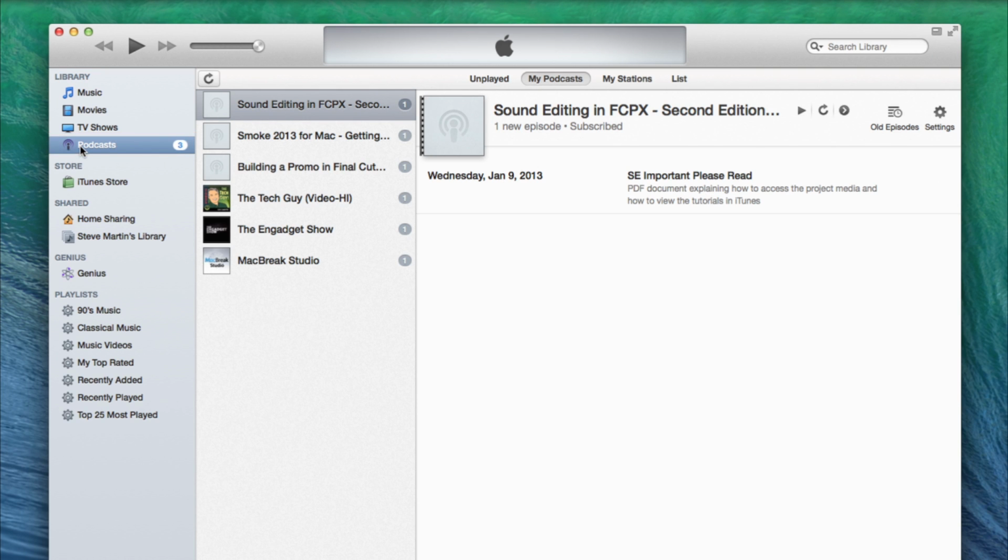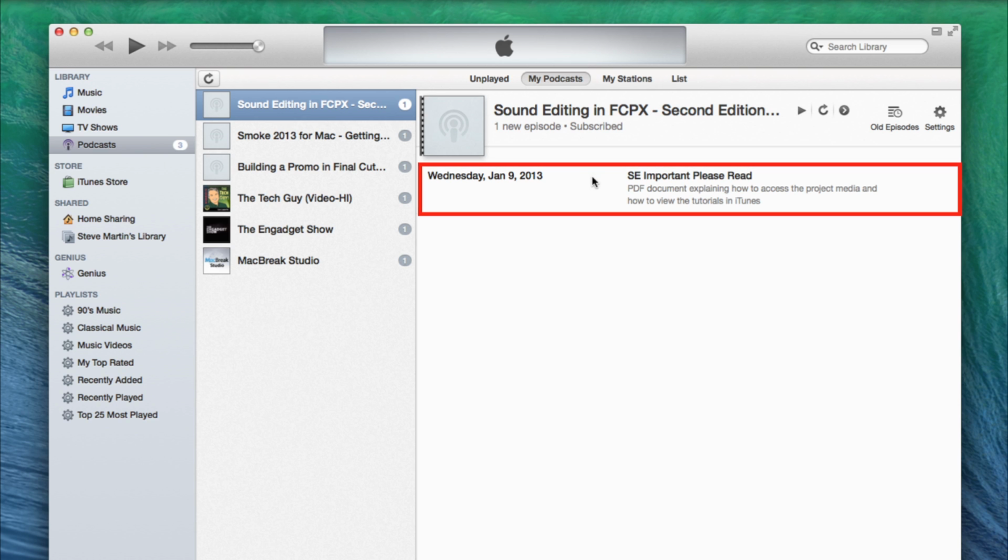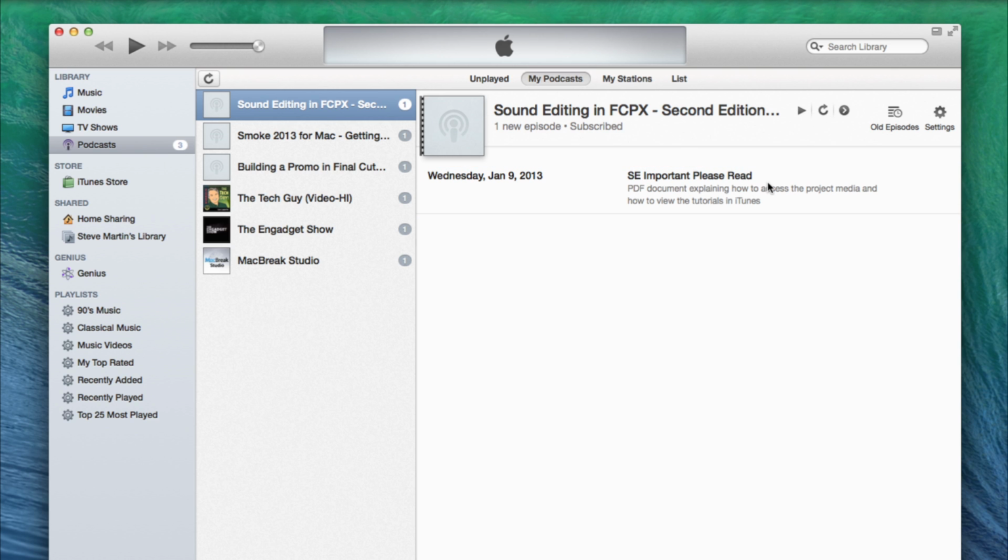In this example, a tutorial called Sound Editing in Final Cut Pro 10 appears in the list, along with some other podcasts. To view and download your tutorial, select the tutorial from the list, then make sure the My Podcast button is selected. The name of the tutorial appears at the top of the window, along with a single episode that is downloaded automatically. In this case, a PDF file labeled Important Please Read. I'll come back to this document in a moment.